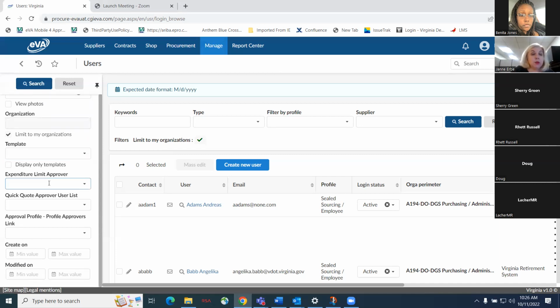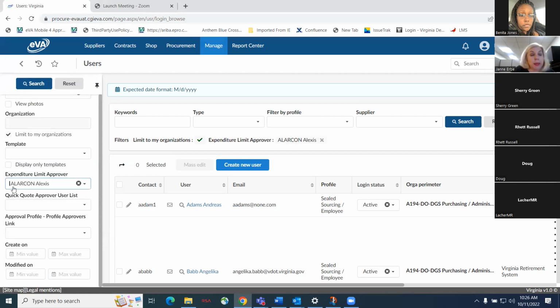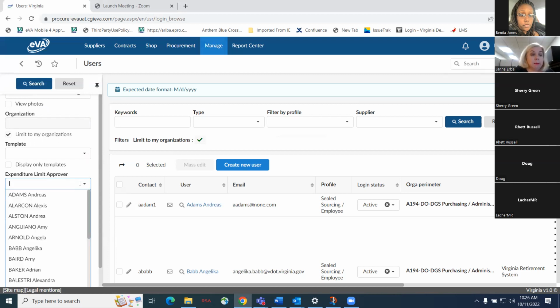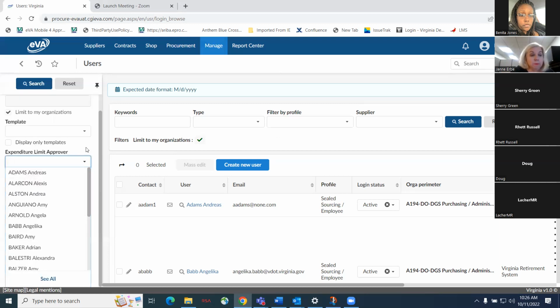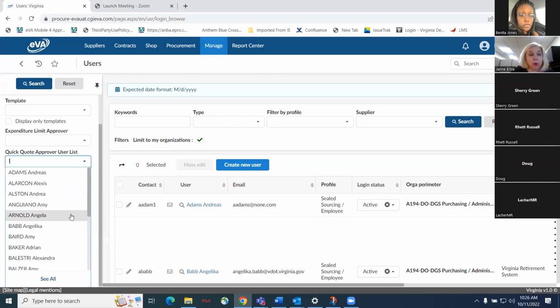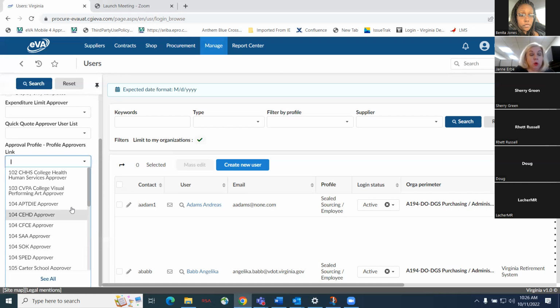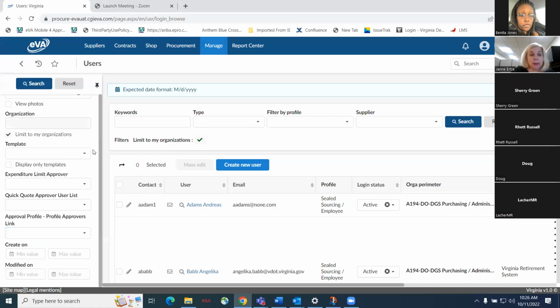But what's nice is this feature is going to give you a way to generate expenditure limit approvers. If I selected a user and ran this report, it would show me who she is listed as the expenditure limit approver for. Same thing for quick quote as well. I would select a user and see if they are listed as the quick quote approver for another user. And then also I can select approval roles, which are now called approval profiles, and see what profiles are assigned to which users.